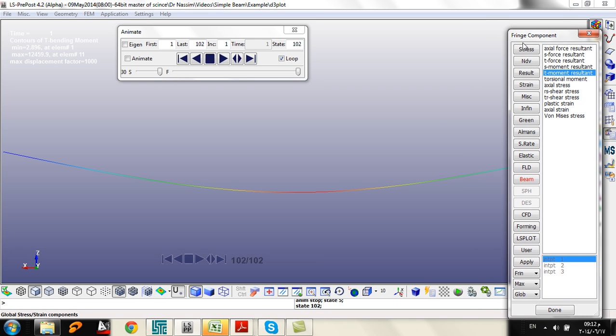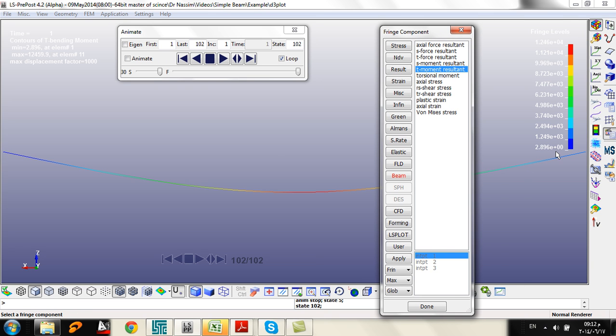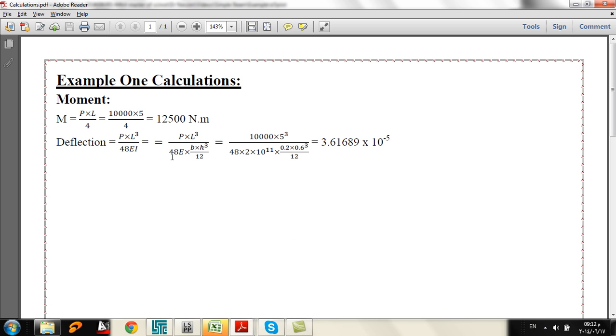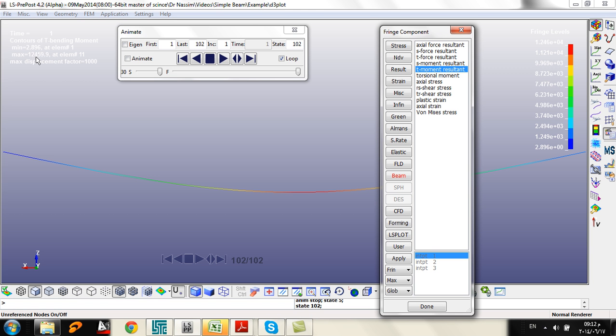The value of the moment, as you can see here from the sets, is the maximum value. Here it's 1.246 times 10 to the power of 4, and you can observe it here too: 12459.9 Newton meter. To ensure this moment is right or not, we calculate the moment manually for a simple beam case. For a simple beam, the moment is PL over 4. P is 10,000, L is 5, so the moment is 12500 Newton meter, and the actual moment here is 12459.9. So it's almost the same.